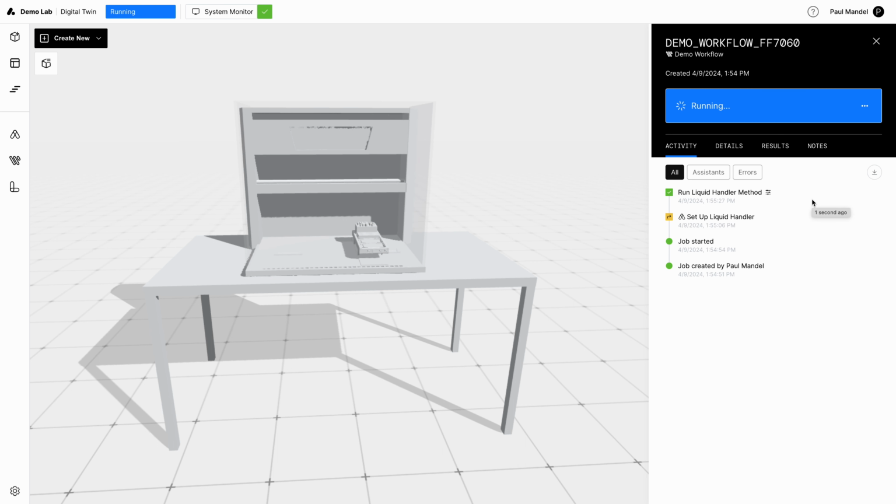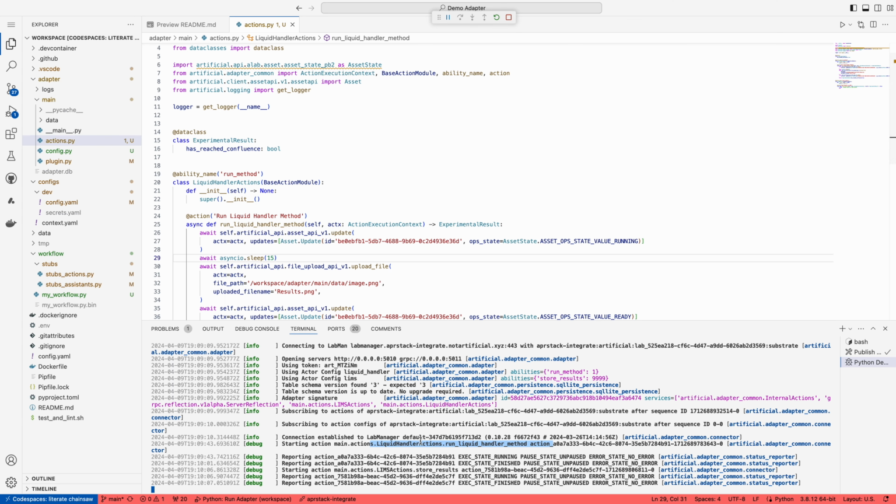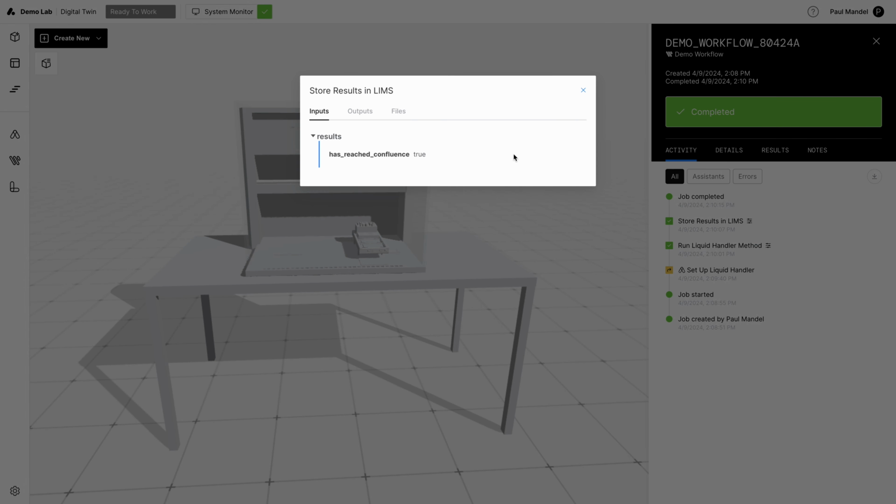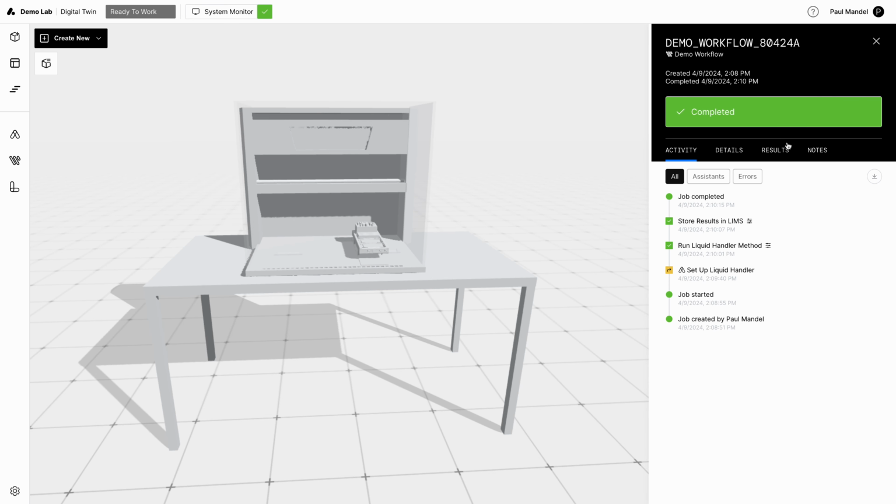Once that's done, the executor moves on to the next action. And again, if we look at the logs, we can see that it has been routed to the appropriate action module and is running in our adapter in this code space. And of course, each action is automatically recording its parameters and outputs, so we have a complete end-to-end record of the entire process of running the workflow.